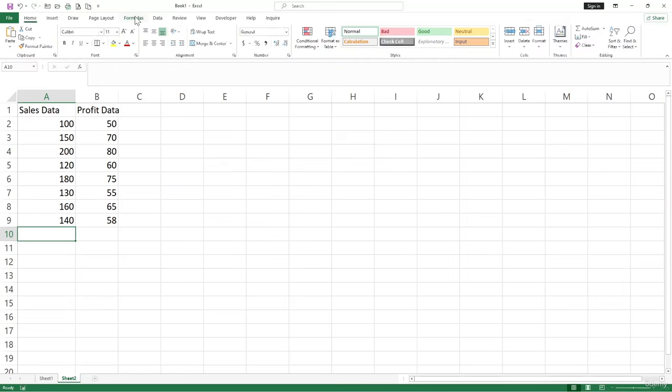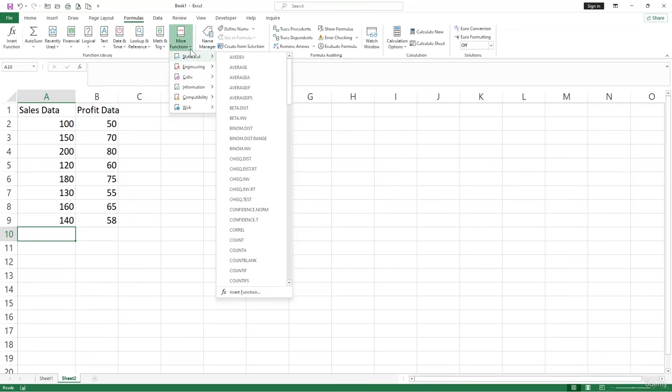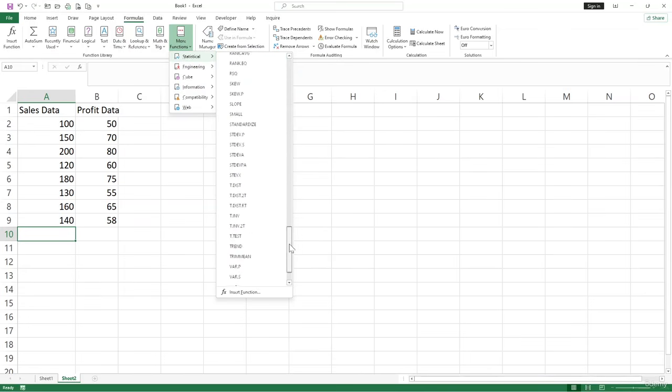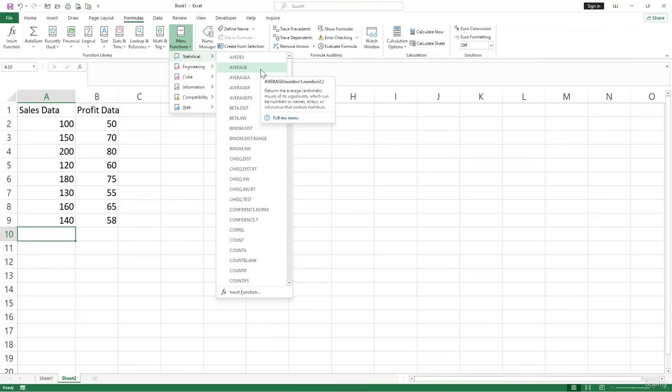You can find them under the Formulas tab, and there we will find the different functions. Like here, under More Functions, we have Statistical. Under the Statistical category, you can see there are several functions. Okay, and one of the most commonly used functions is AVERAGE. It calculates the average of a range of numbers.